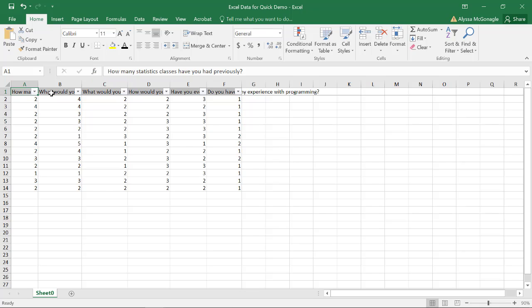We have the questions on the top row, and then each person's answers are in the rows that follow. So for example, this first row here, the person answered 2 for question 1, 4 for question 2, 2, 2, 3, and 1. So each row represents an individual's responses.